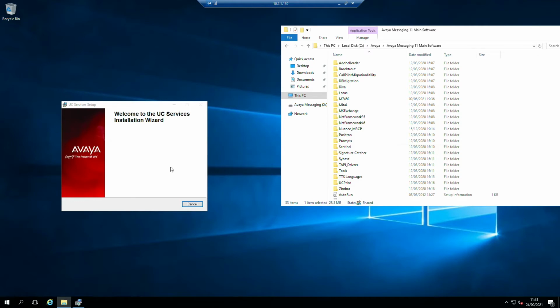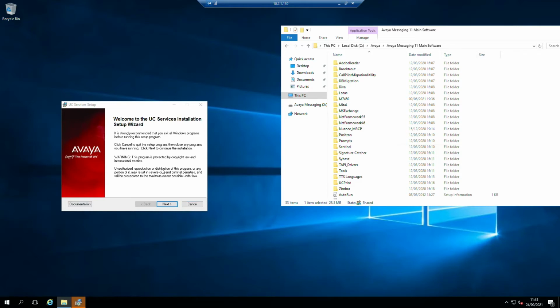I think we're getting somewhere now. Slowly but surely. It is quite a big package, so it does take a little bit of time. So here we go. We just click next to that. There'll be a license agreement to accept on the next page, I think.